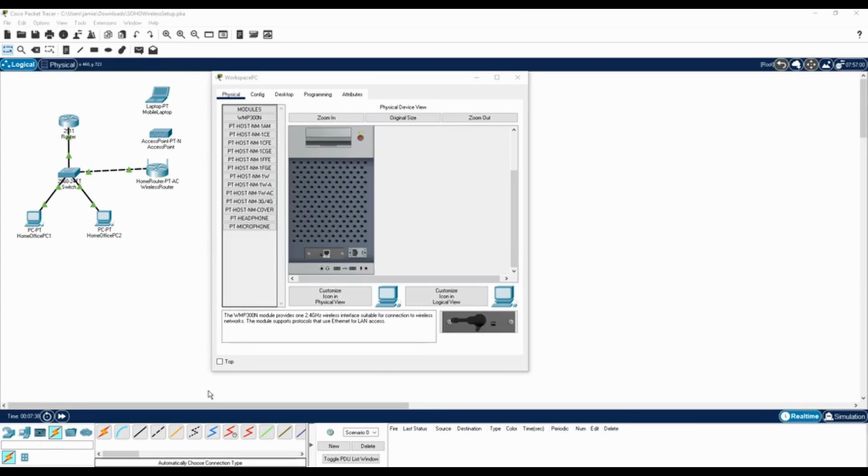Part 2. Configure wireless clients. Configure Workspace PC for wireless connectivity. First, you want to power off Workspace PC by clicking this button here under the Physical tab. Remove the current NIC card and replace it with WMP300N, the wireless NIC module. Power Workspace PC back on.